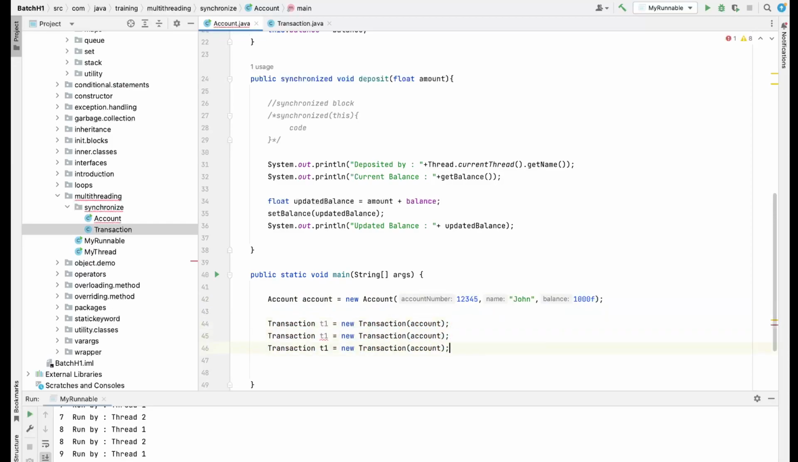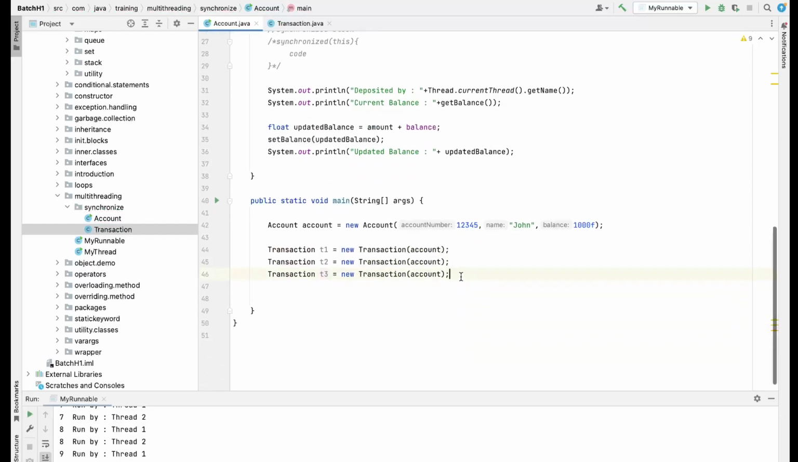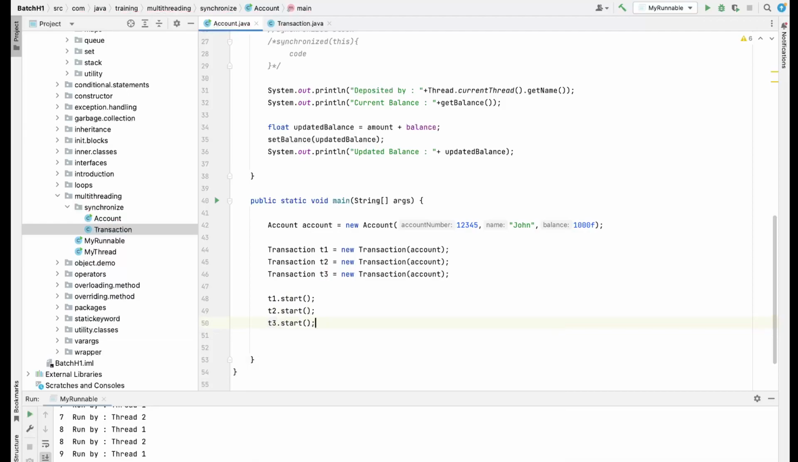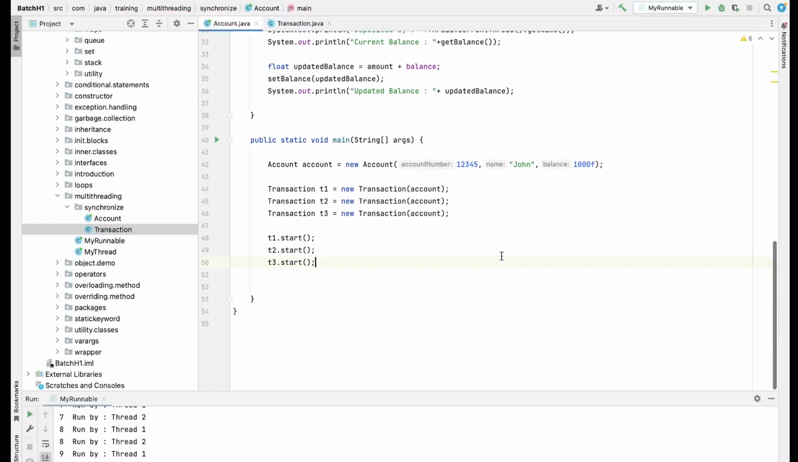And let's go ahead and try to create some more transactions. Let's say we name it as T2, and let's say we name it as T3. And what we'll do, we will try to start these threads.